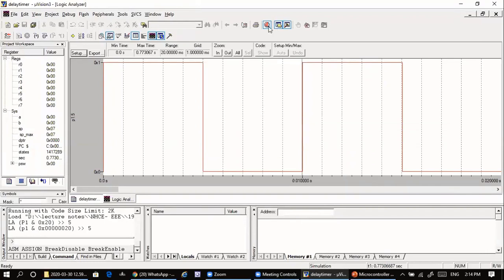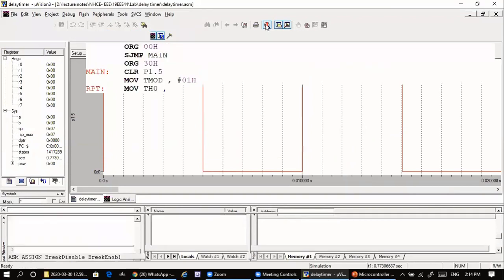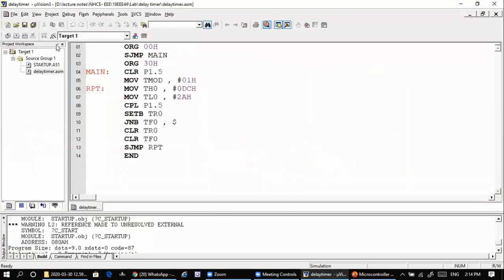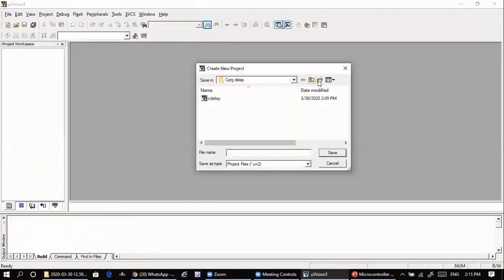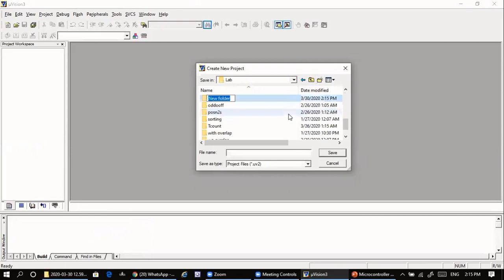Then very importantly, for C program, now I'll do it for a C program. So for a C program, you close the project, and what you can do is you create a new project, and here at this place I'm going to write a C program. The project for a C program I'm going to create now. So C program delay, I'm just writing it here.